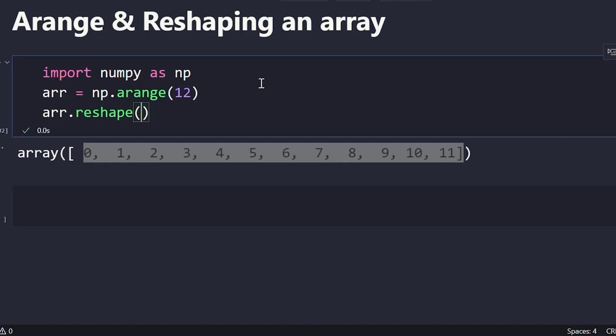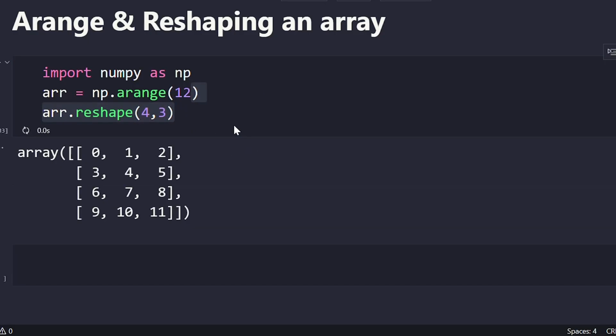We need to pass first a row. Now let's make an array of 4 rows and 3 columns. Make sure that when you multiply these, it gives you 12. And then let's run this. It will create an array of 2 dimensions with 4 rows and 3 columns.